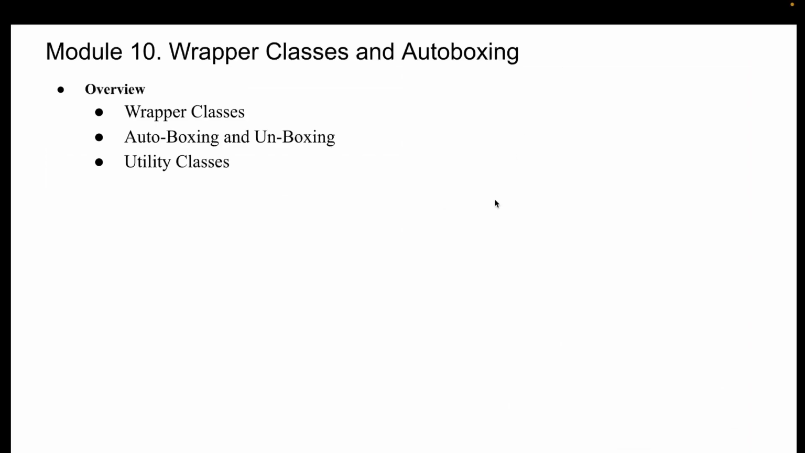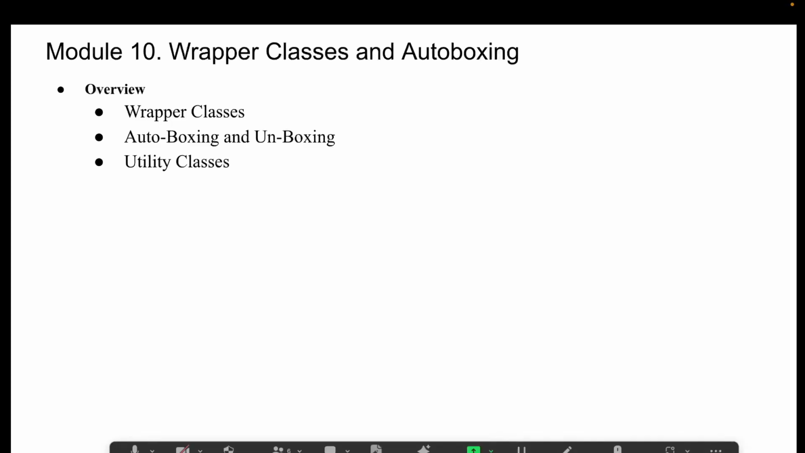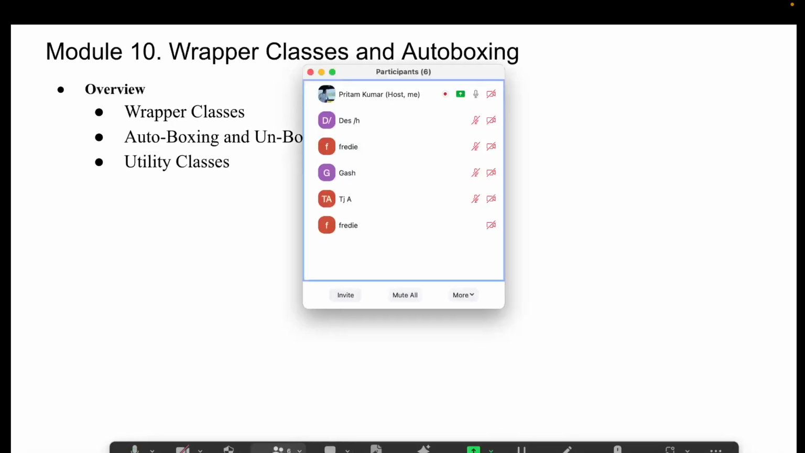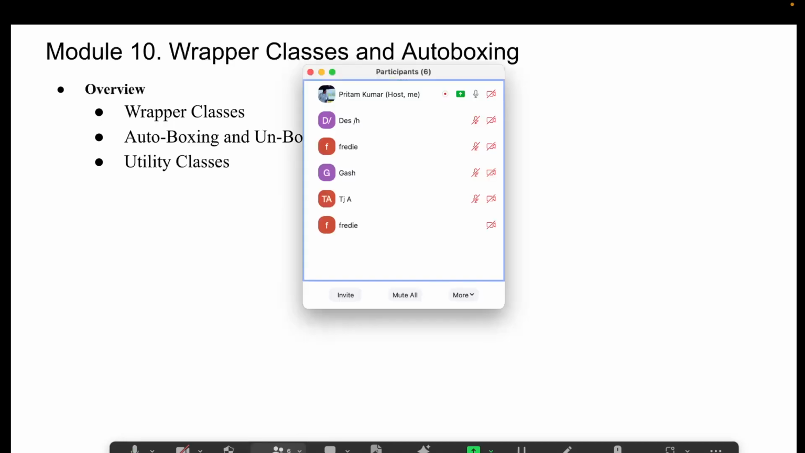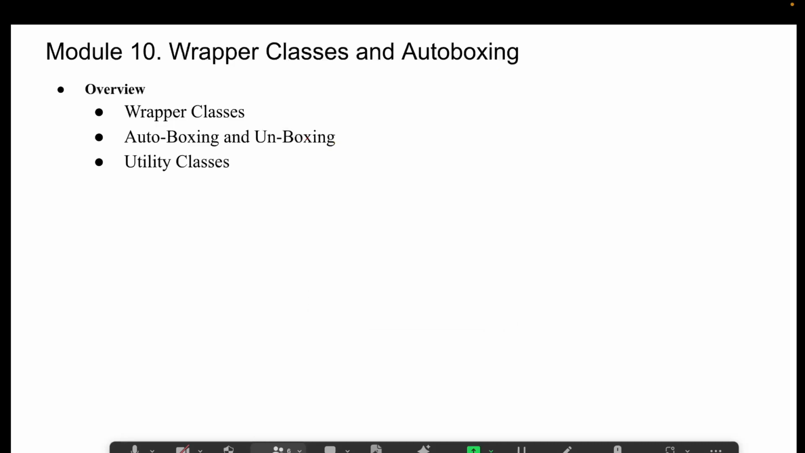Okay, let's see some of the different classes like wrapper classes and autoboxing. Is everyone fine with extending for 10-15 minutes, or do you want me to discontinue for today? Okay, I'll continue for 10 minutes.